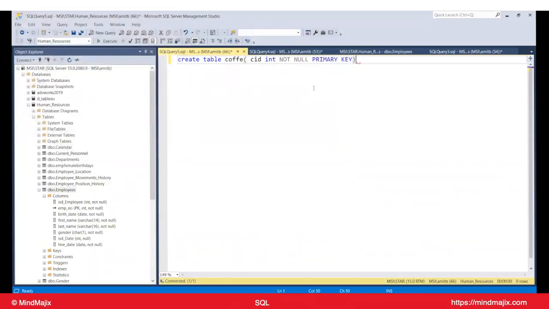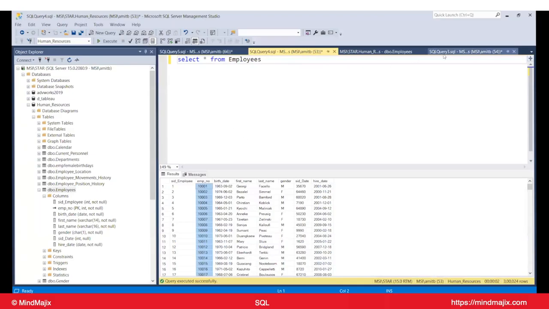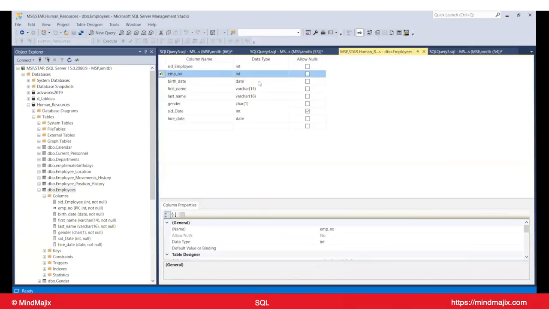And I can close this. So you can write this kind of query when we create a table, where we define the table name and the column name, and define that this column should not be null and can be a primary key. So there are two approaches. One is through queries and another is using the existing point and click option where you can define a primary key.